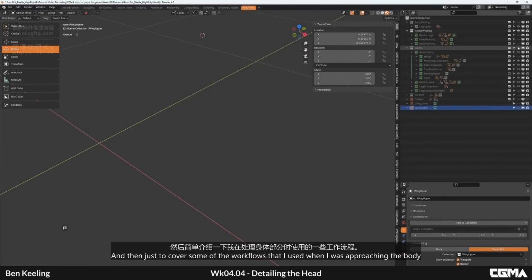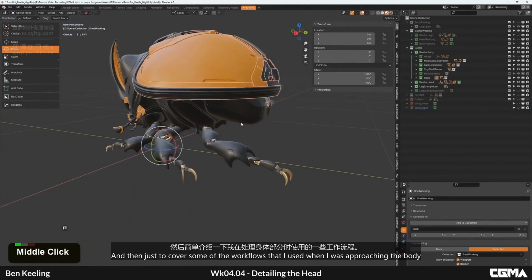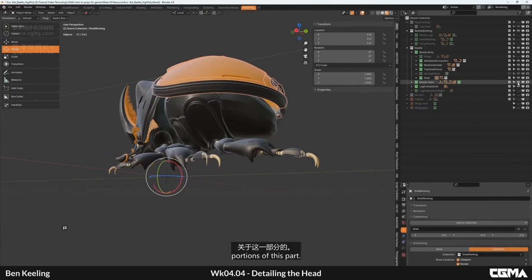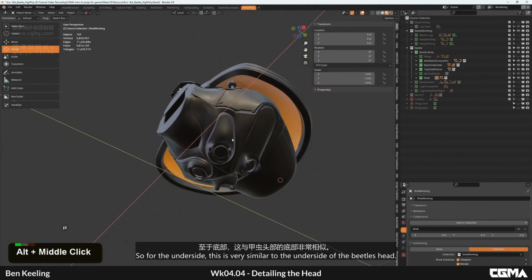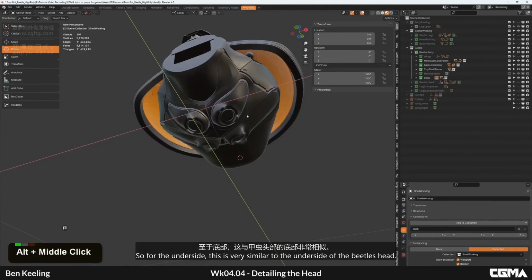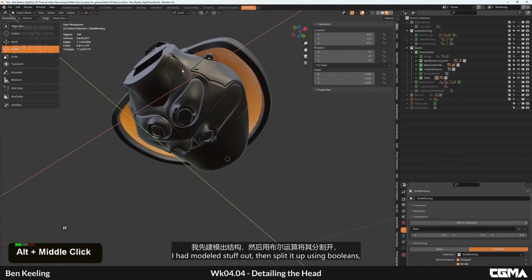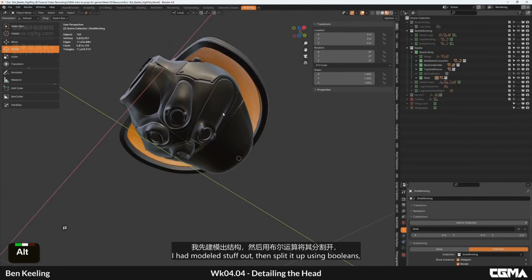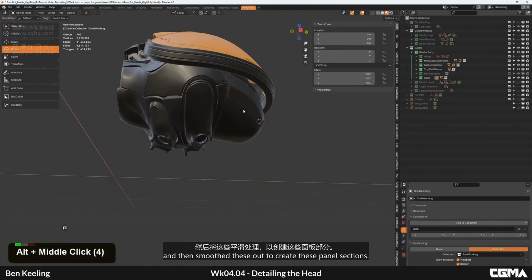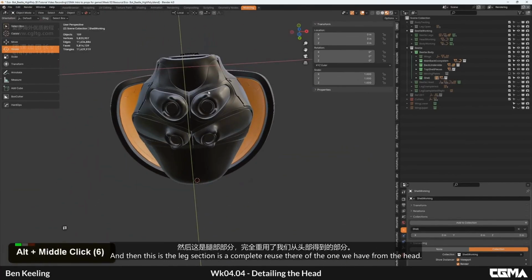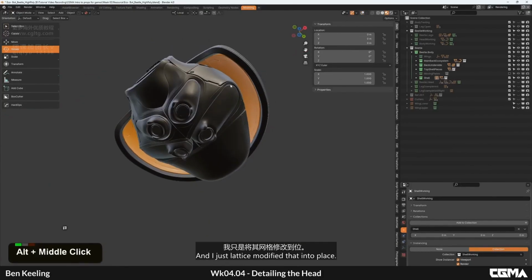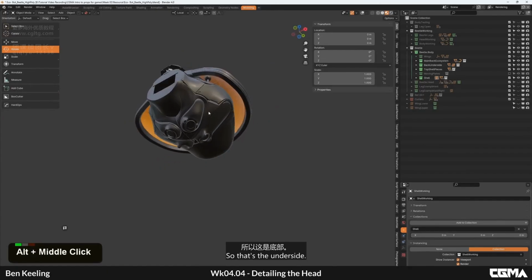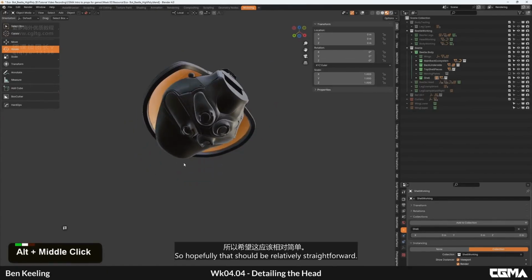And then just to cover some of the workflows that I used when I was approaching the body portions of this part. So for the underside, this is very similar to the underside of the beetle's head. So a lot of the same techniques. I had modeled stuff out, then split it up using booleans, and then smoothed these out to create these panel sections. And then this leg section is a complete reuse of the one we have from the head, and I just lattice modified that into place. So that's the underside. So hopefully that should be relatively straightforward.